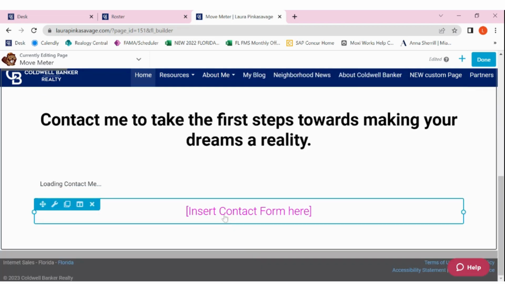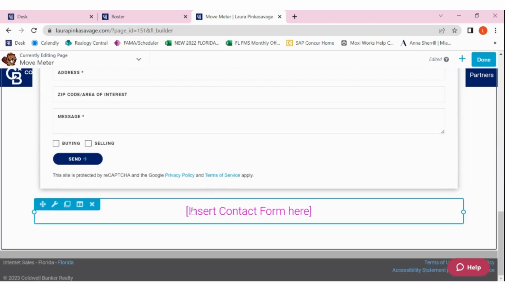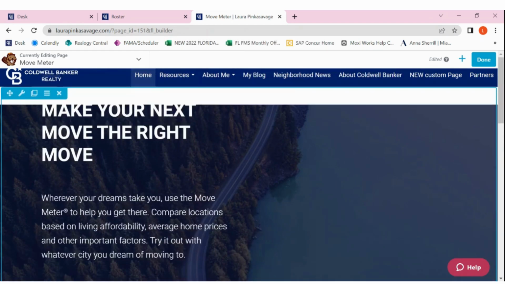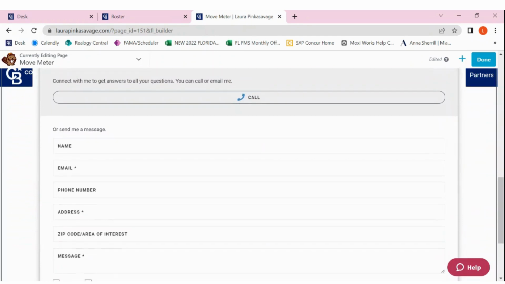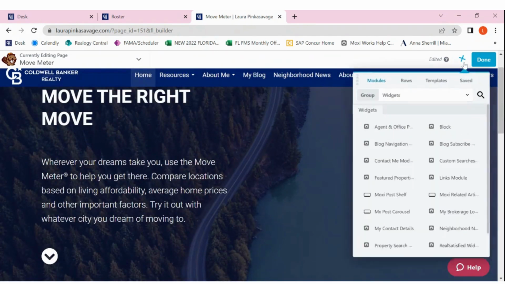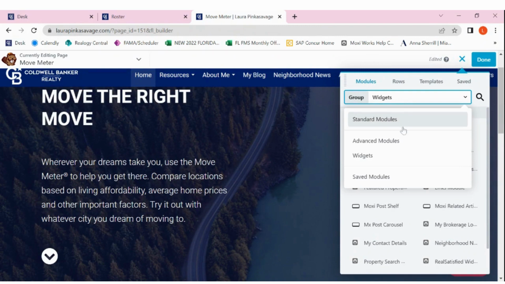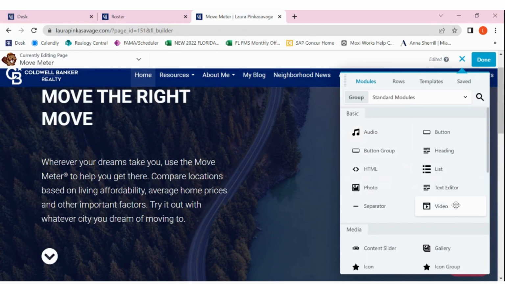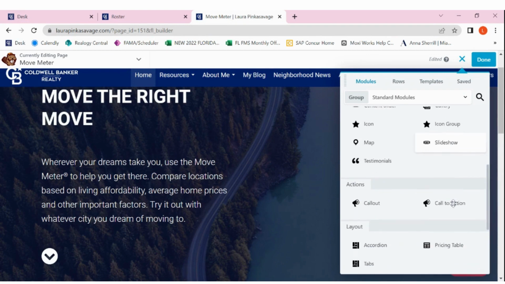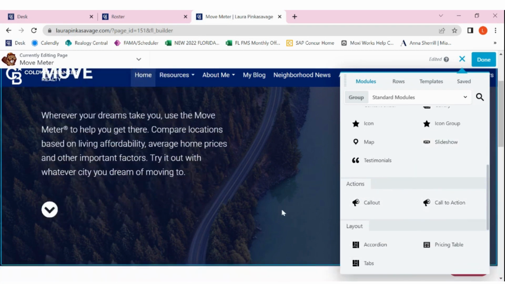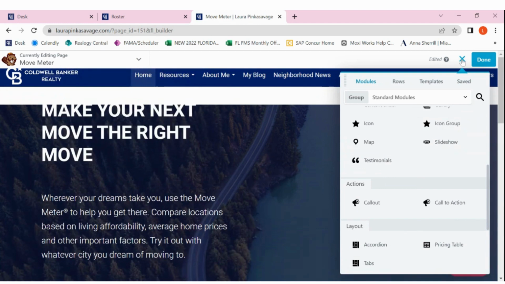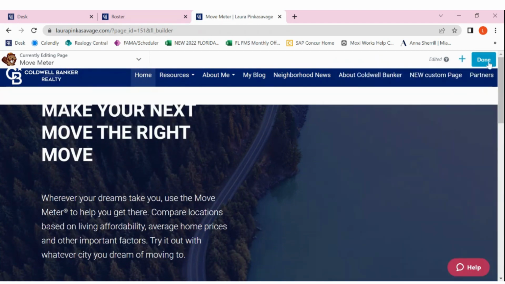Lastly, while this is loading in, I want to make sure that I can delete this pink Insert Contact form since our contact form has been inserted, and just hover over and select the X to remove. Now this page is looking the way I want it to. I can always hit the plus sign to add in any other different modules, standard modules, so videos, images, etc. onto this page. But for the sake of this video, I'm going to keep it nice and clean and stop there. To publish, I'm going to hit the Done button and then select Publish.